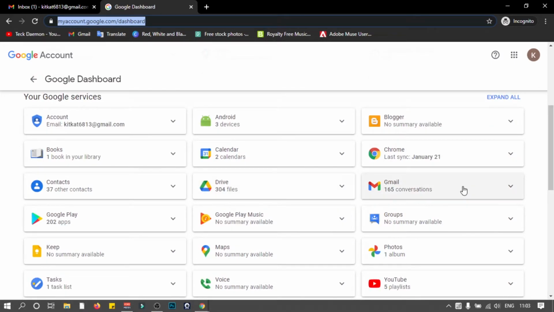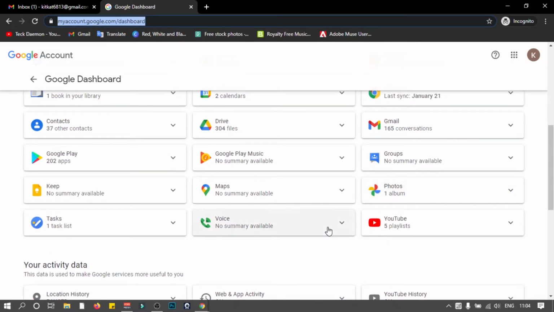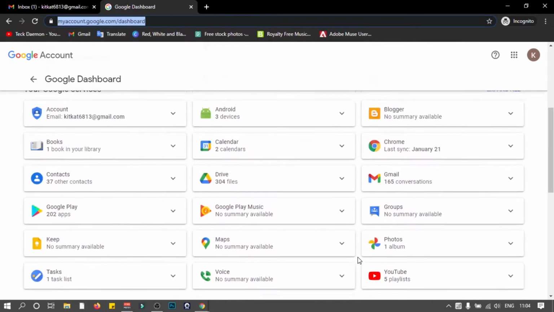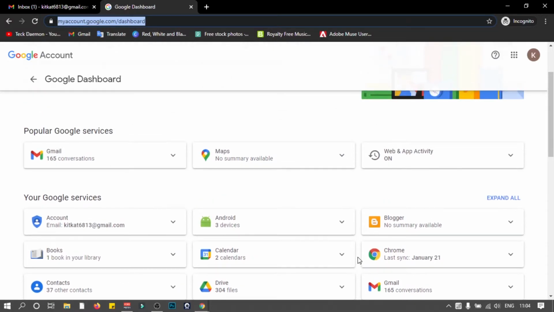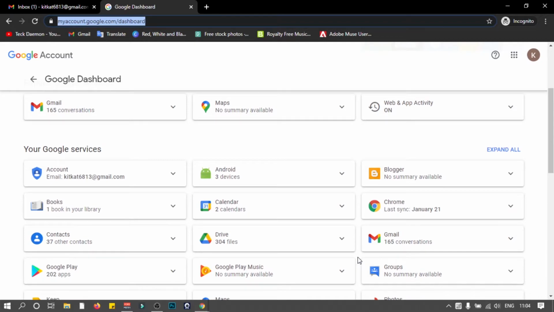Gmail, 165 conversations. Google. Wow, that's a lot of apps. 202 apps. No music, no groups, no notes. Maps. That's an interesting one. Photos, just one album. I think that's actually empty. And then task, voice, and then YouTube. I've got 5 playlists. So, what this dashboard allows you to do is view everything you have from just one platform.